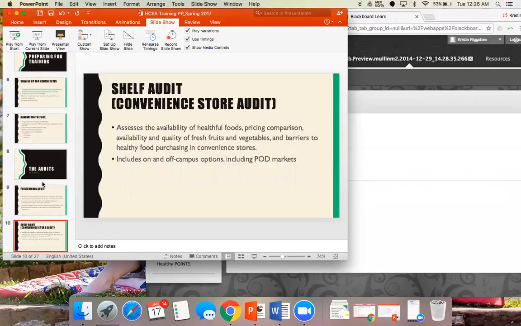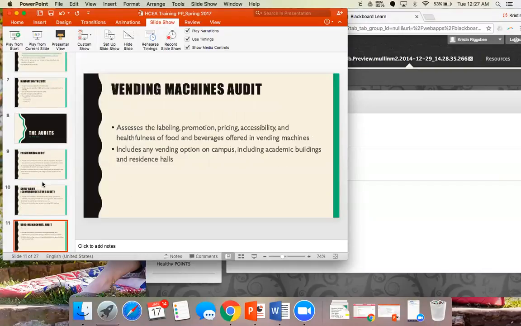The shelf audit is also the convenience store audit. In the convenience store, we're looking for similar things, healthfulness of foods, but also pricing comparison. So are healthy foods more expensive? Are fresh fruits and vegetables available? And if so, are they good quality? Vending machines, we're looking at labeling, promotion, pricing, and healthfulness of foods and beverages offered in vending machines on campus, including all different types of buildings on campus.